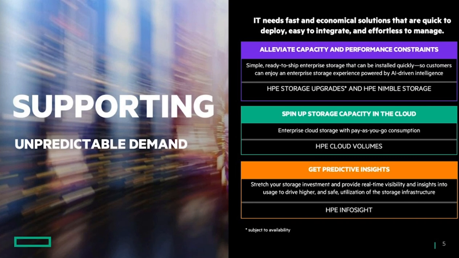HPE offers a breadth of solutions to support these unpredictable demands for storage. And these solutions include storage upgrades. For our install-based customers, they can easily and non-disruptively add capacity and/or controller upgrades to scale capacity and performance to meet unpredictable demand. Customers can deploy Nimble Storage. They can quickly alleviate performance and capacity constraints for app workloads. Nimble Storage is ready to ship. It can be customer installed in less than 30 minutes, and customers can enjoy an enterprise storage experience that they will love.